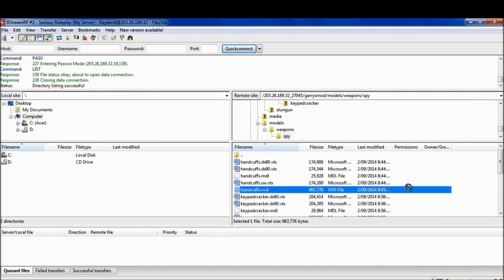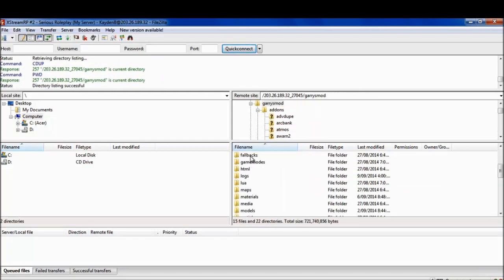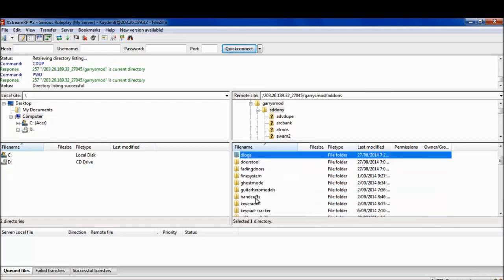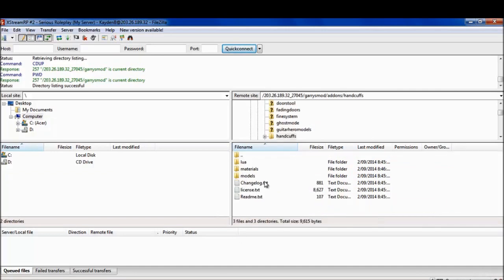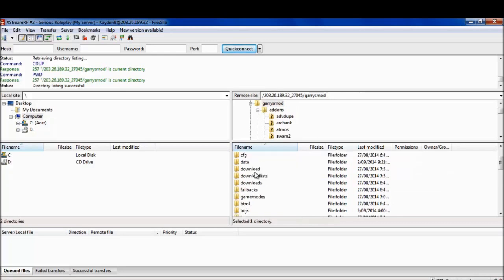And another add-on that I've added to FastDL. Now, you should understand this. What you do is add handcuffs to the addons folder as per normal. But then, after you do that, you also add the materials and models separately to the actual materials and models folder. You overwrite them.